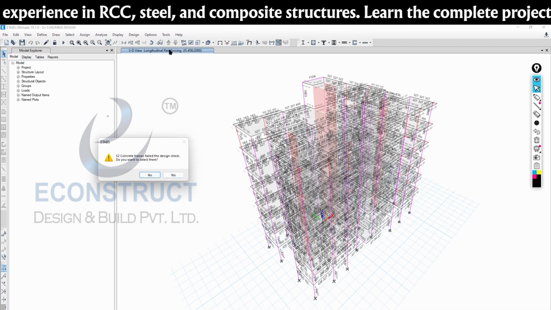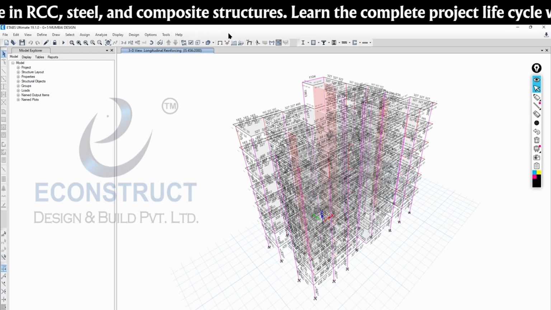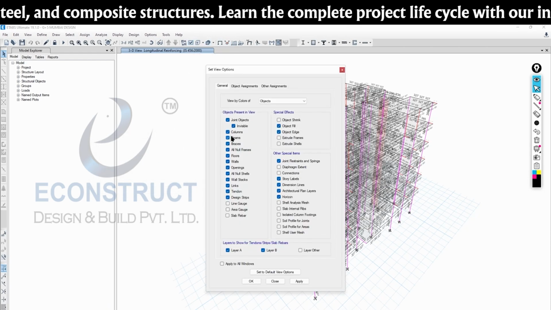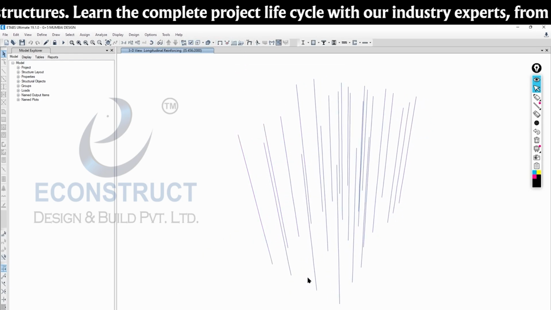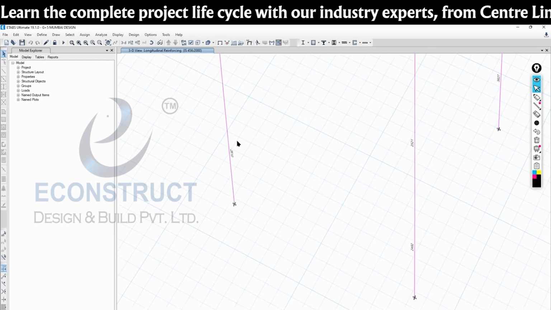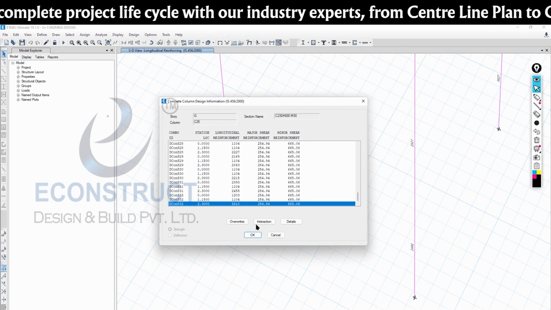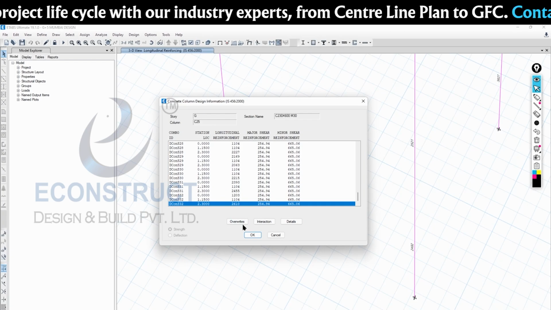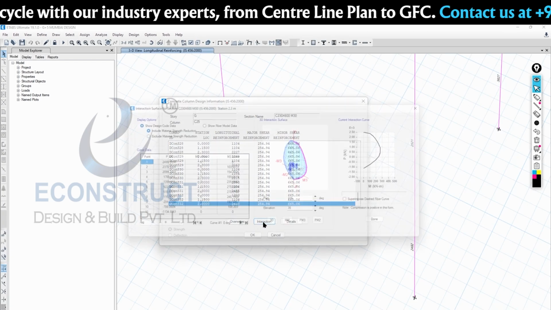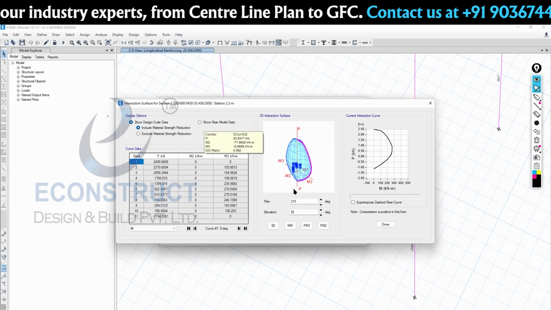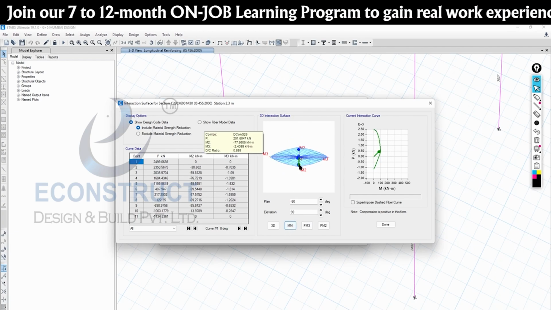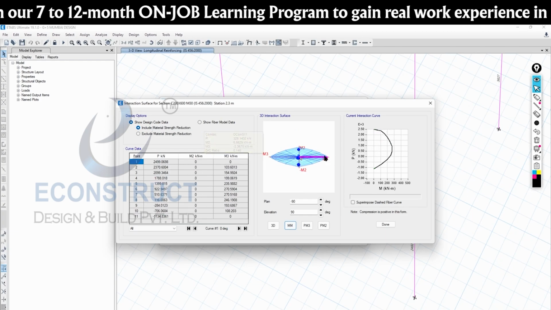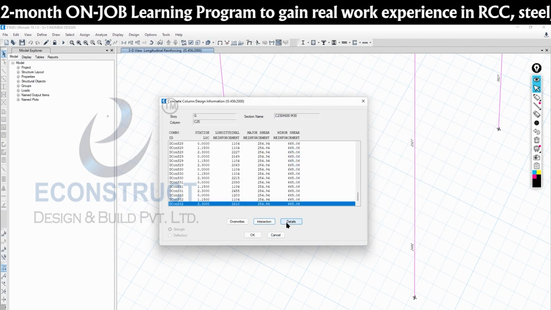Now we will take one column and study it. I will switch off all the other things, beams, floors and walls. Just take any column and right click it. You will have the interaction details and overrides. If you go into the interaction, the main thing is that you can see on which moment it is governing. Let's suppose you go to the M-M: you can see this column is governed by the M2 moment, whereas it is not governed by the M3 moment, but still it is passing.